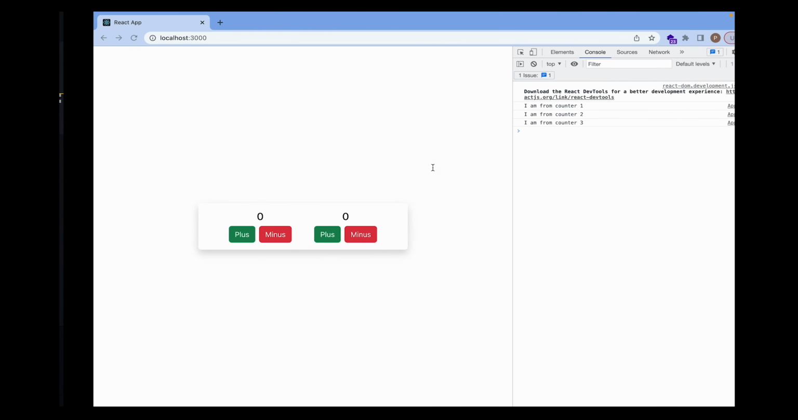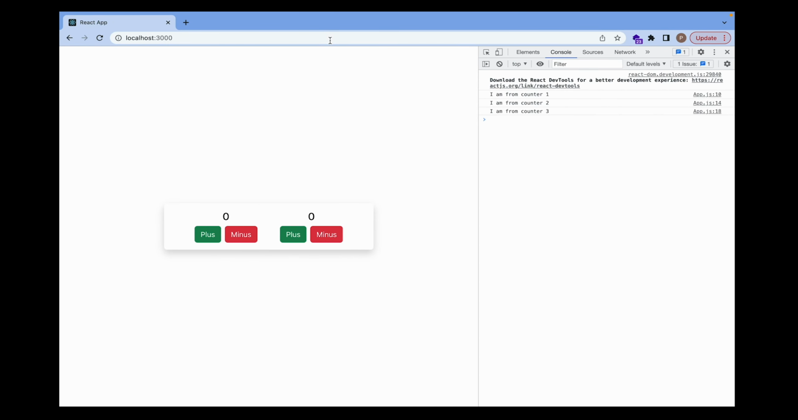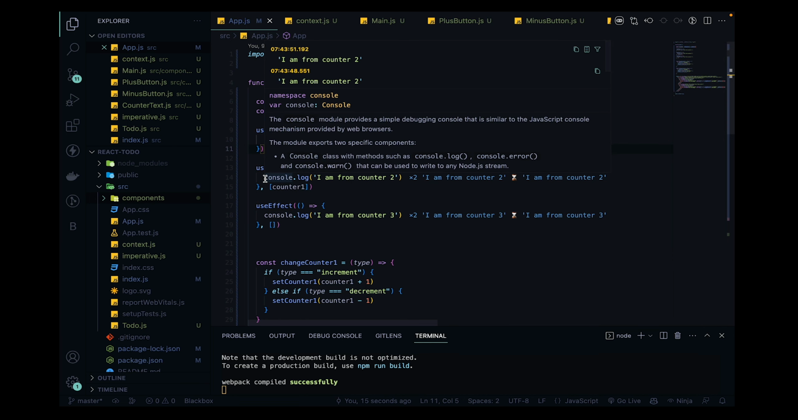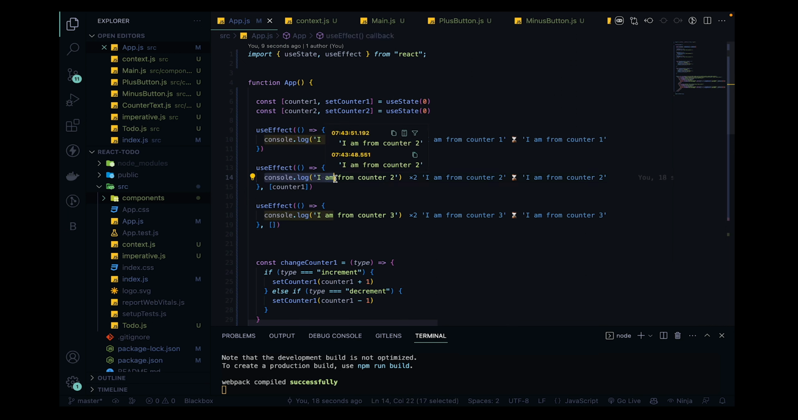Let's save this, and if I go to my console, it's running once, because useEffect will run once no matter what, to be clear. So if you want something to work inside the useEffect, keep in mind that useEffect will run once no matter what.